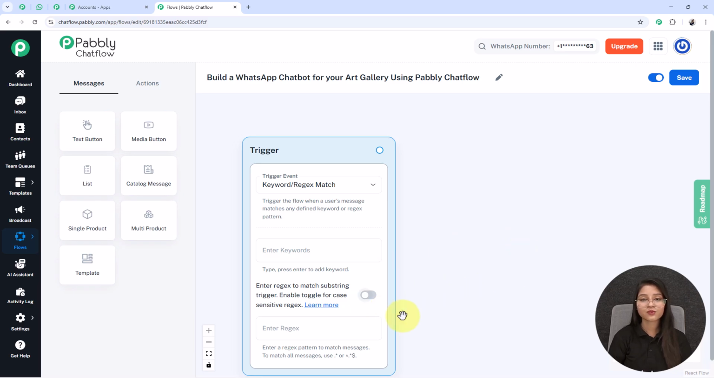As we are creating this flow with the help of keywords, the first keyword I am entering in this enter keywords box is hello. After writing the keyword, you have to press enter so that it will add it into the list. Now I am adding one more keyword here, art gallery. Here I added only two keywords, but you can add multiple. Now whenever my user sends any of these keywords to my WhatsApp business account of art gallery, then automatically my bot gets triggered and replies to them by sending one welcome message, which includes two quick buttons.